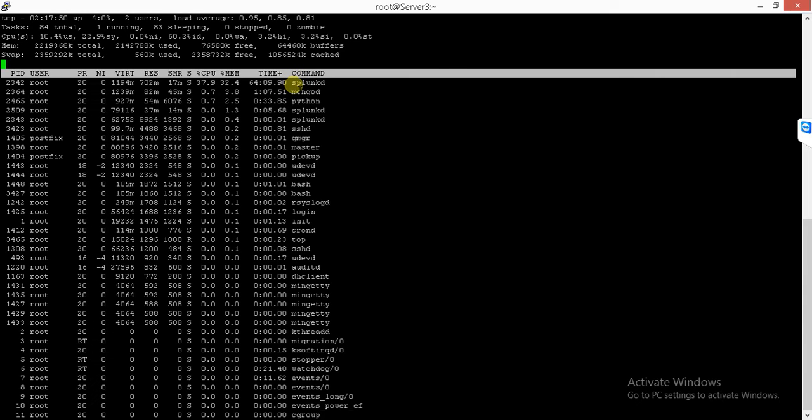In my machine there is an application called Splunk. So Splunk is consuming maximum memory. The second maximum memory consumed on our machine is by MongoDB. So this is how you can calculate which process is consuming how much memory.